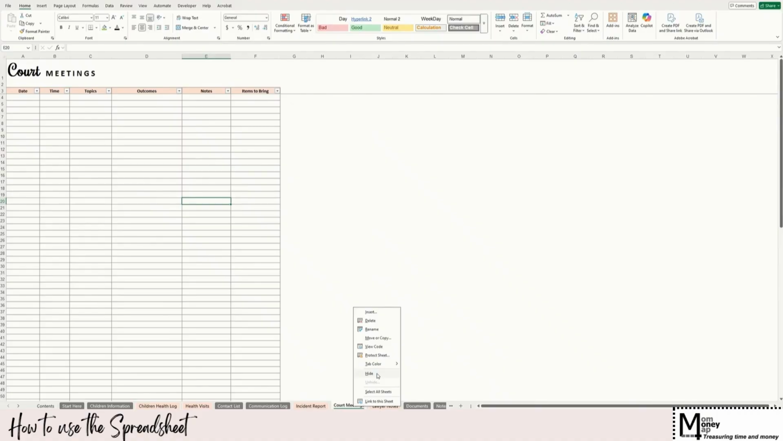You can always hide a tab if you don't want it to be included, but say you want to bring it back at a later time. You can hide it and then unhide it.